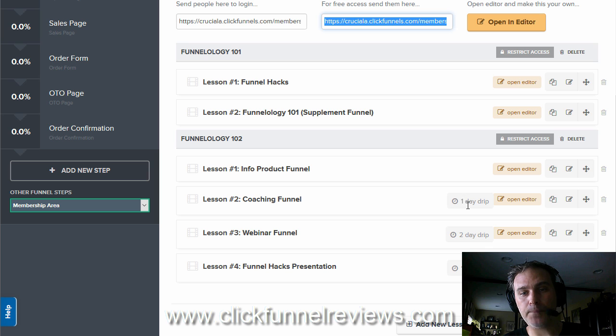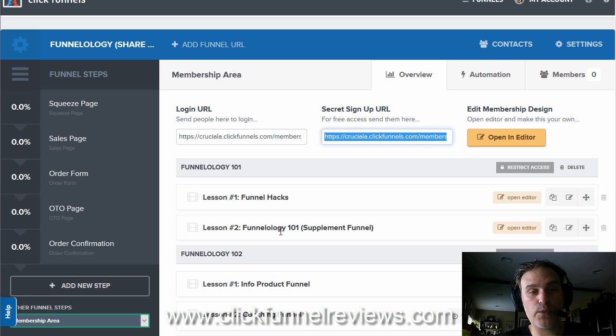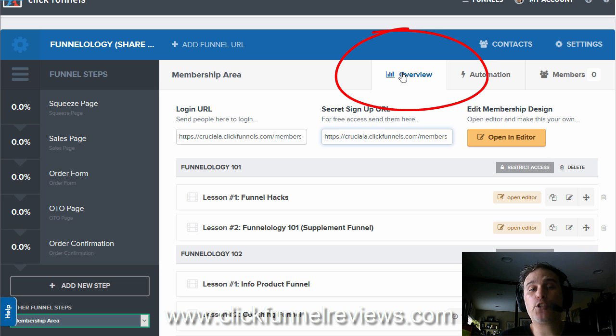And you can see here that the system also will allow me to drip content after 1 day, 2 days, a week, whatever the time frame is that I want. So I can open up any of these membership trainings in the editor and update the content in there. Again, I just wanted to show you that depending on the type of page it is, will depend what shows up in that overview tab, because it has different functions built into it.